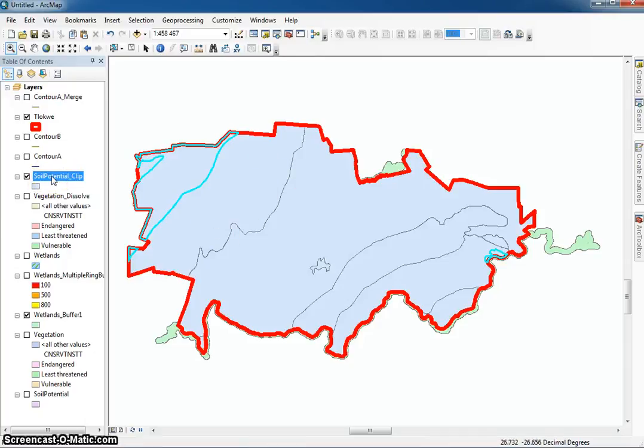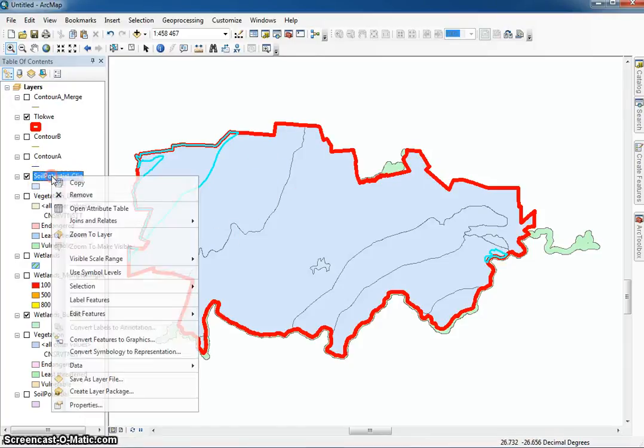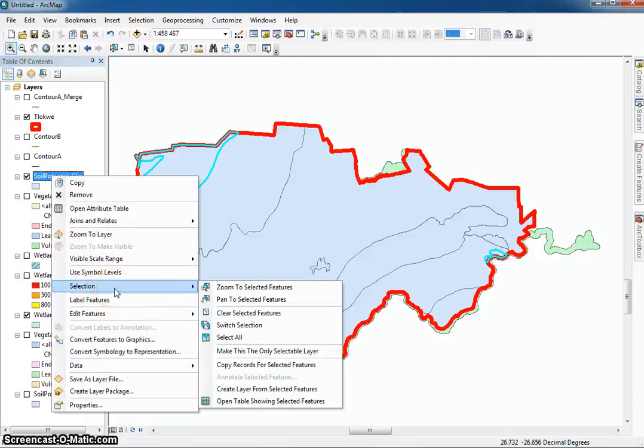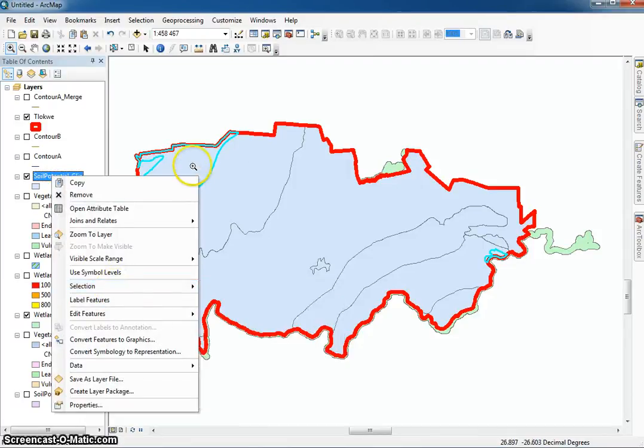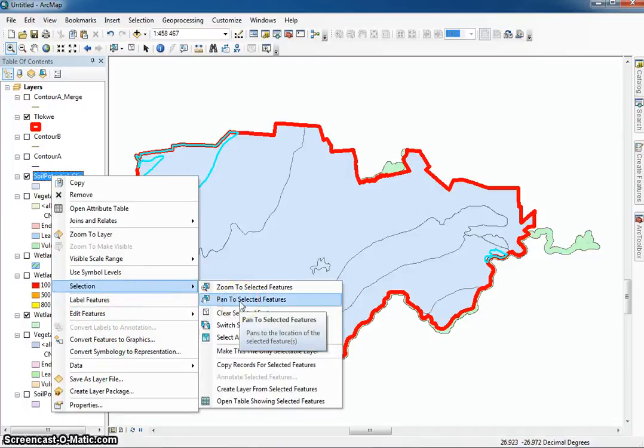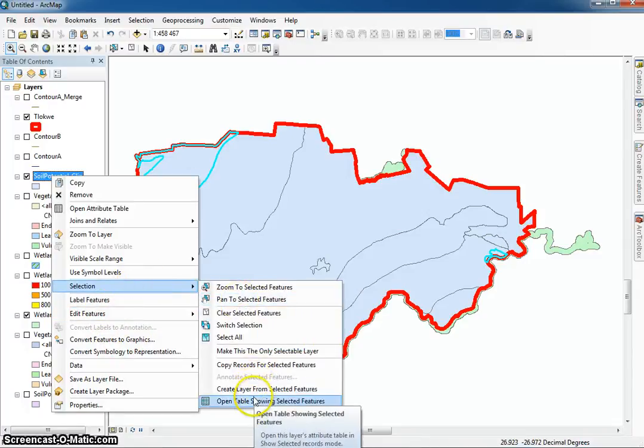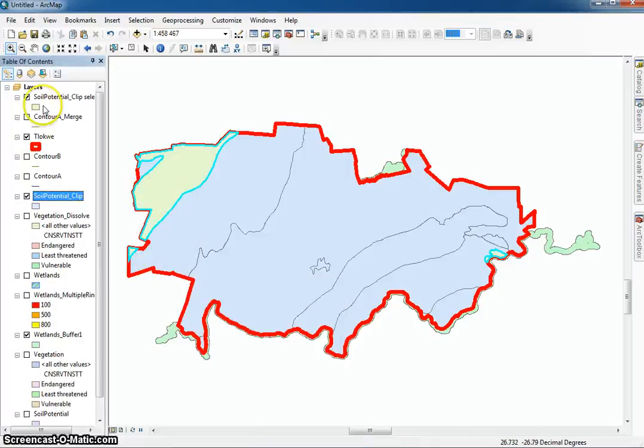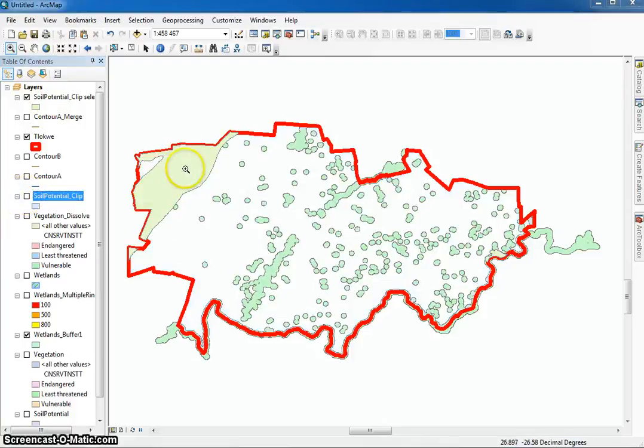So to do that, you right click on this soil potential clip dataset and you'll see there's an option there, selection. Now selection refers to the ones that are selected in blue now. Okay, so selection, and then you've got two options. You've got an option that says create layer from selected features. If I click this, you can see soil potential clip selection is created, and that's a new layer with only those features that are selected through my select by attribute process. Okay, and I get it on its own. But this is only temporary data. It's not stored anywhere on your computer permanently.